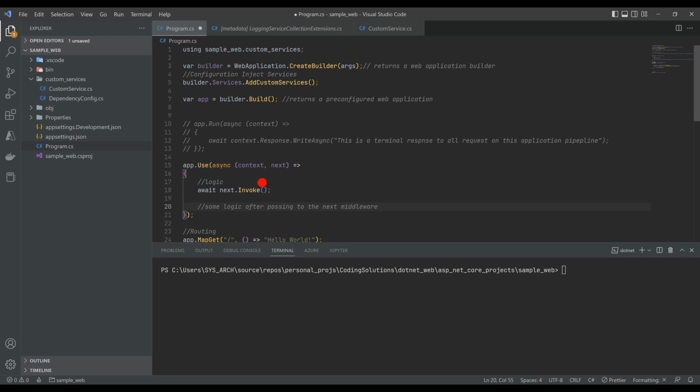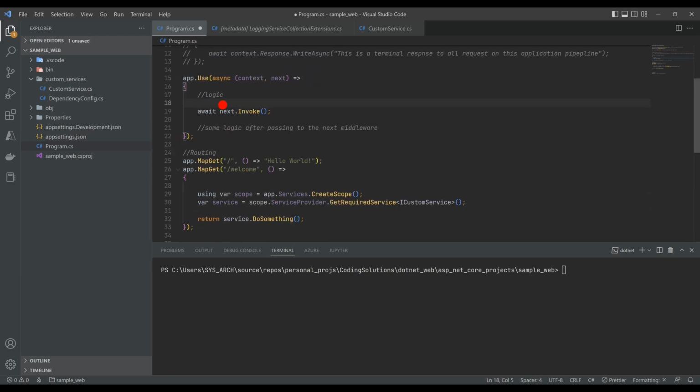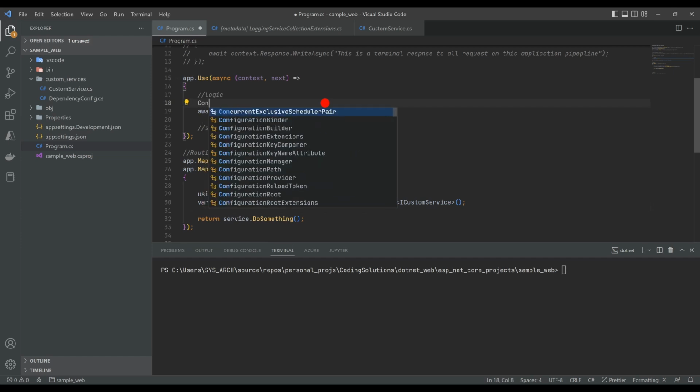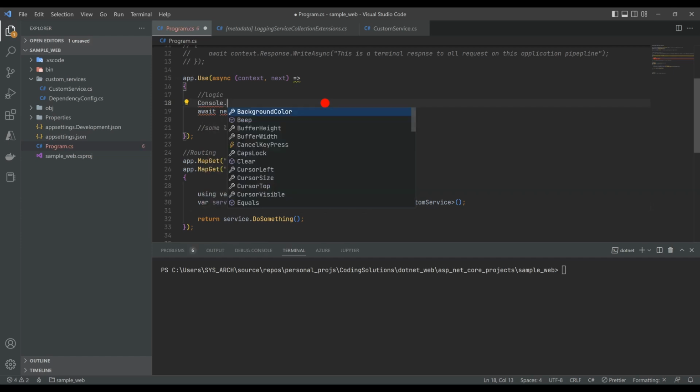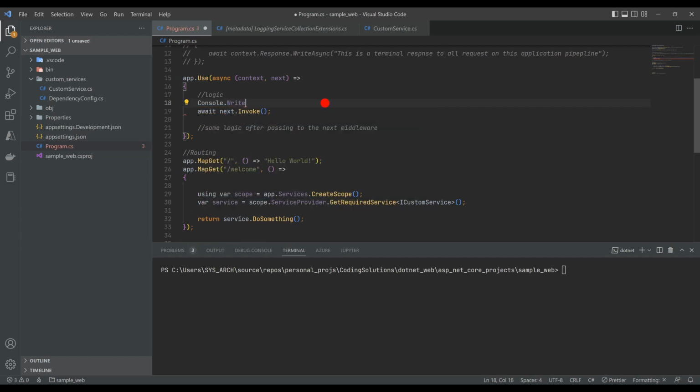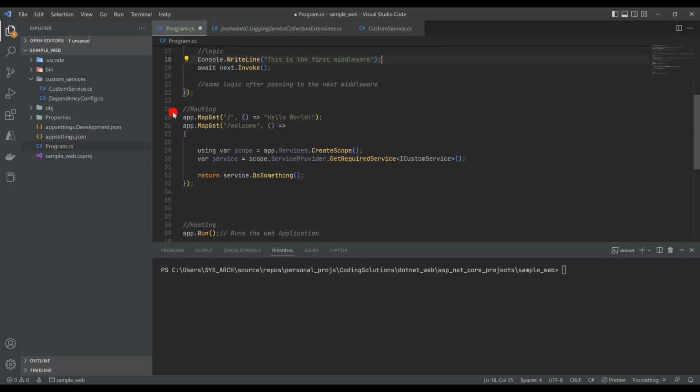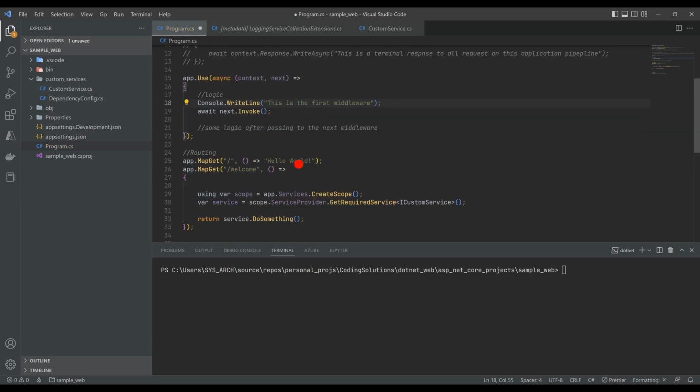All right, so we can have logic in here and there. To show you that there is some form of logic, we can use the Console application. So this is a console, and I put the WriteLine, and I could say this is the first middleware, and we can go ahead and execute, passing into this hello world.